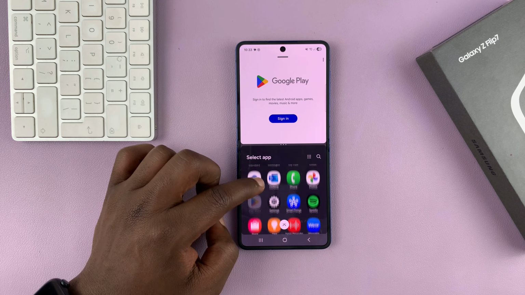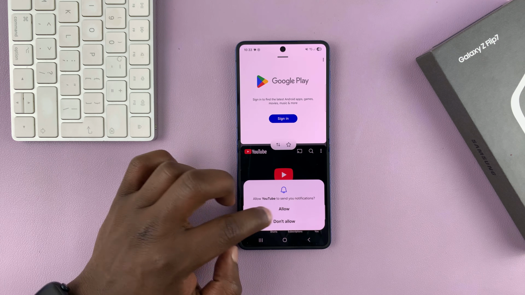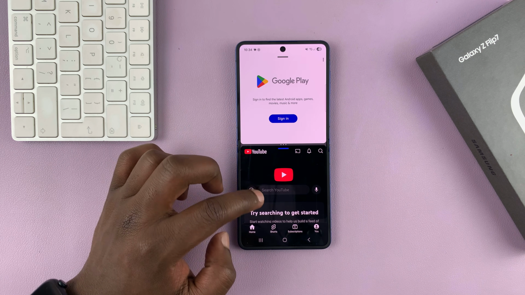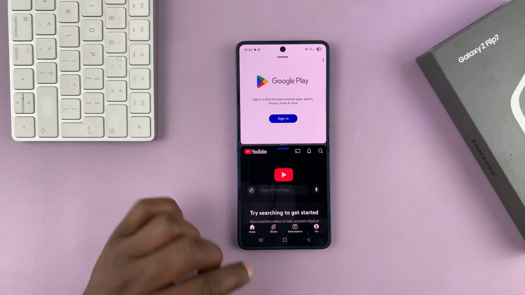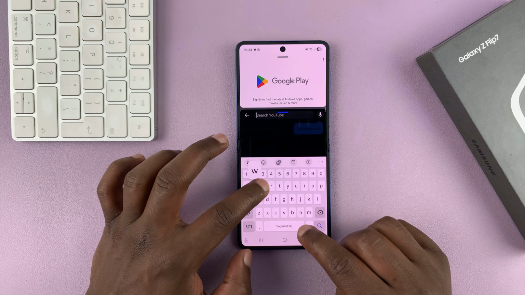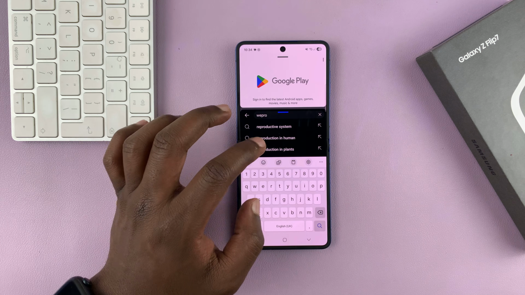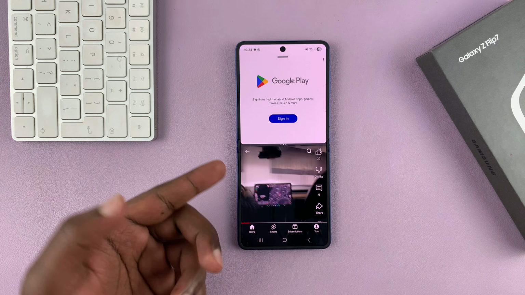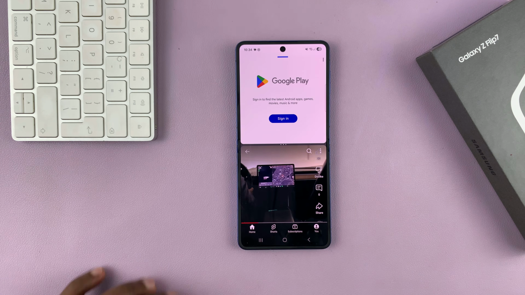So let me try and find YouTube here. Here it is. It's the first time I'm opening it. That's why it looks like that. But as you can see, there is YouTube. Let me just play a video here. And as you can see, I'm playing a YouTube video here, and in the top half, I have another application.